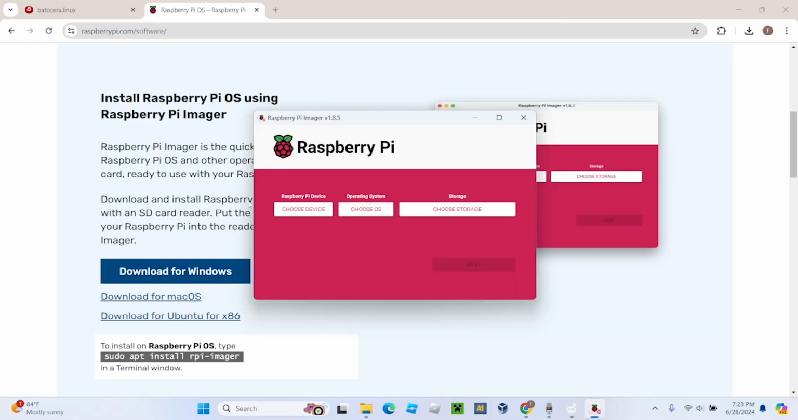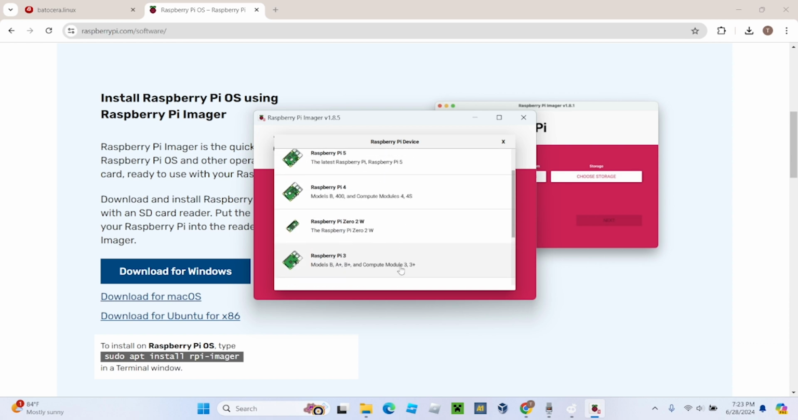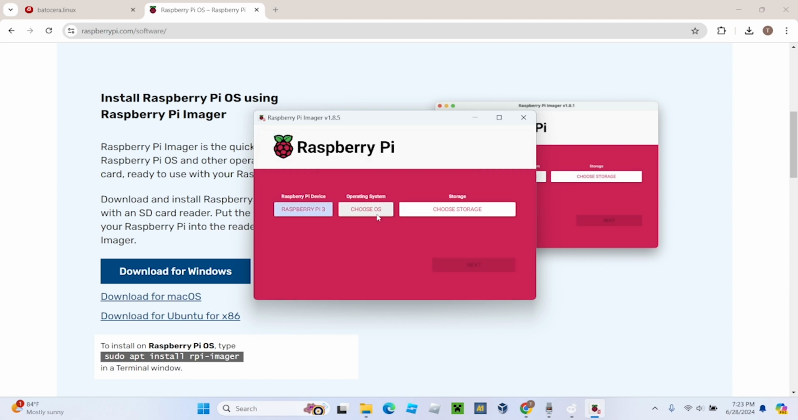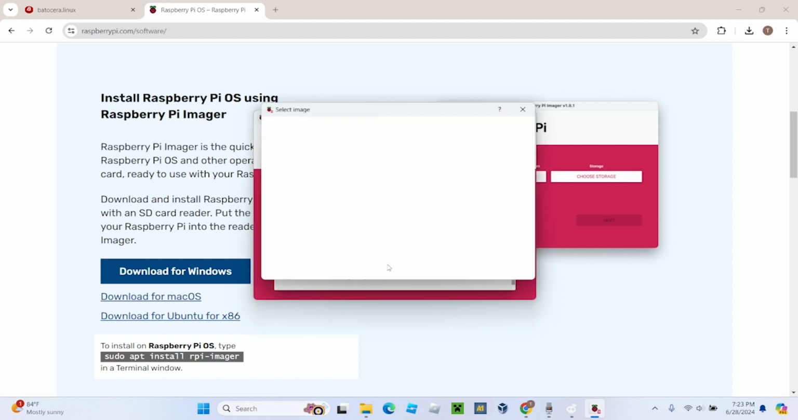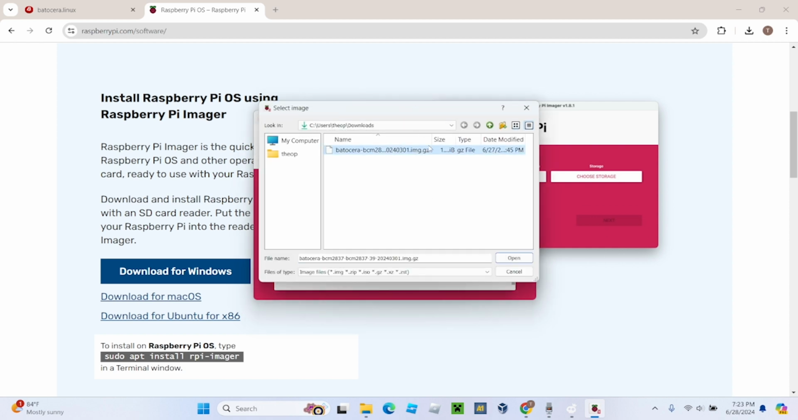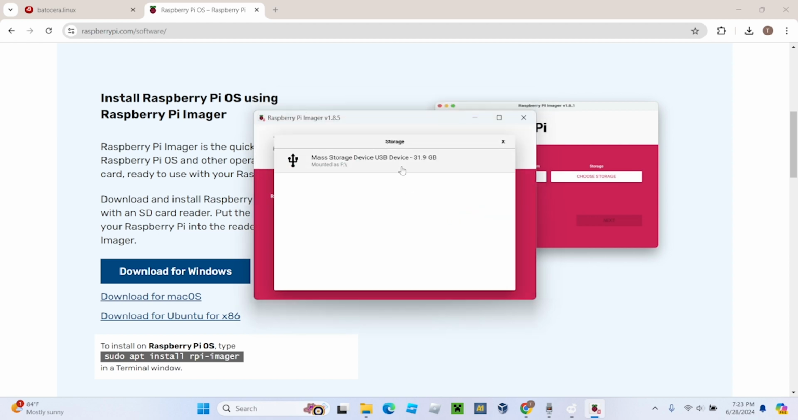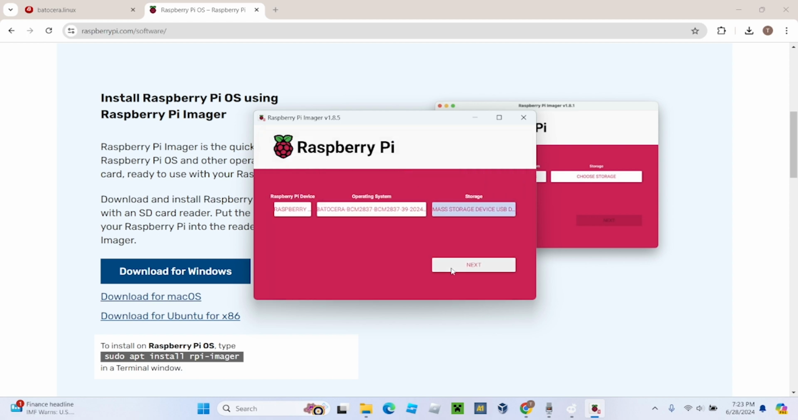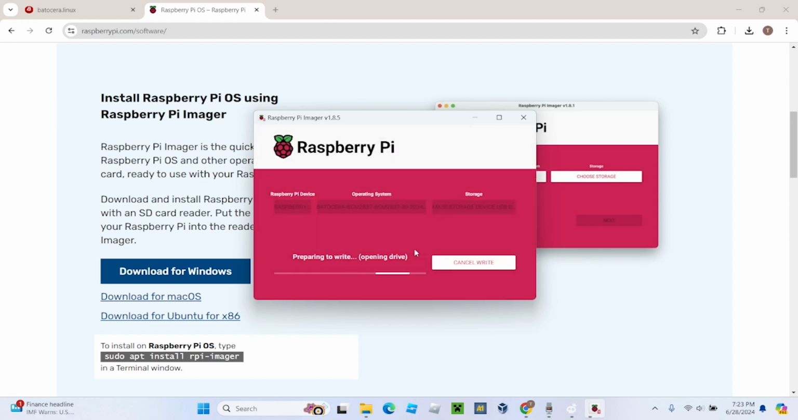All right, then you're going to want to go over here to choose device and select your Raspberry Pi model. For me, the Raspberry Pi 3. Then over here where it says choose OS, we're going to go down to use custom and select the Batocera image that we just downloaded. Double click it, then hit choose storage, find the SD card that you just plugged in, and hit next. Then hit yes and yes. Just give it a second.